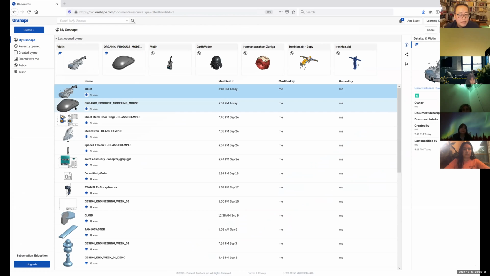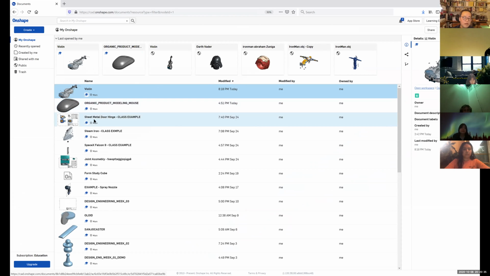For you today is this kind of organic modeling mouse. But what I will do is verify that all the steps are viable and okay, and that the methodology and all the steps are good. So I will start fresh. As a reminder, OnShape, how to get started. You will start your document here, right?